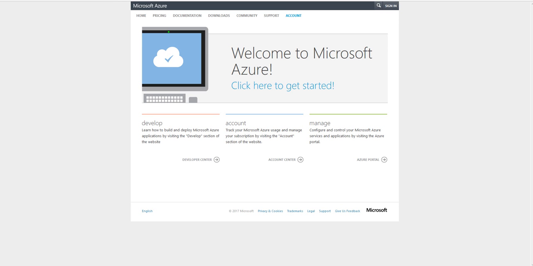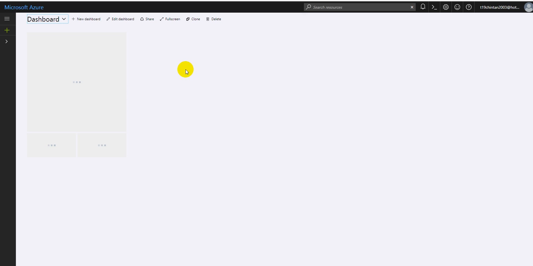Alright, so now we are ready to start our first cloud instance using Azure. So let's just go ahead and log in. Just type portal.azure.com and you need to sign in using your Microsoft account that you have used to create this.